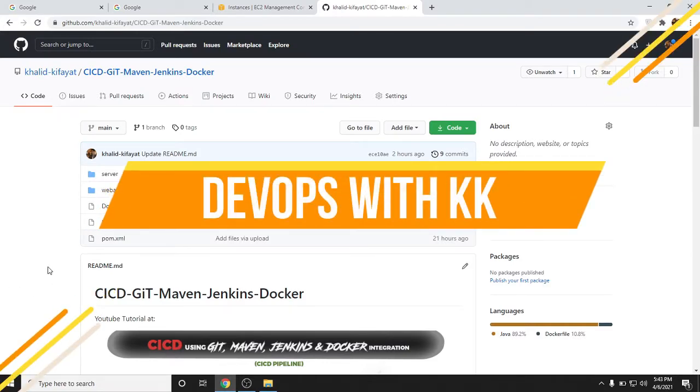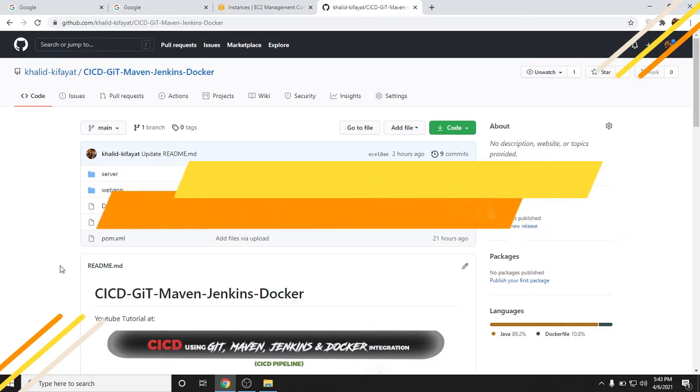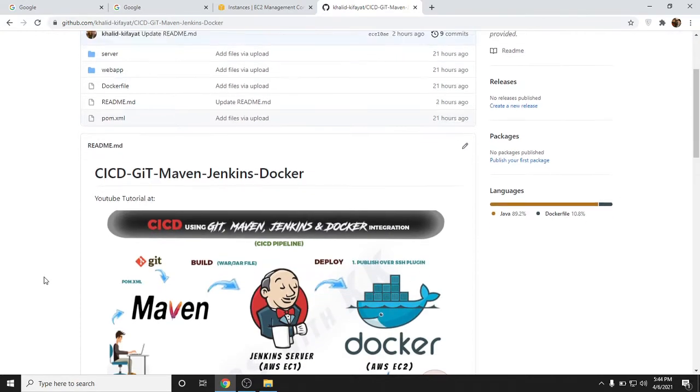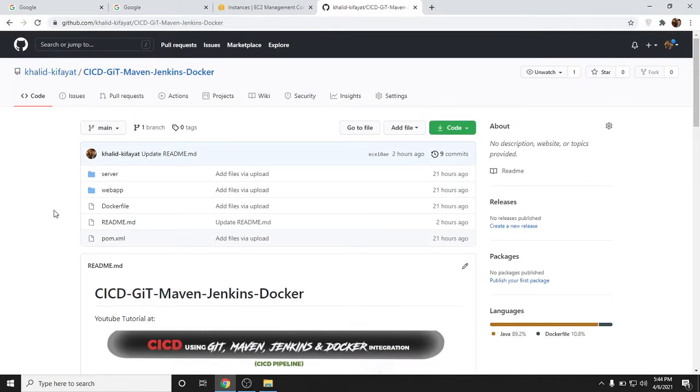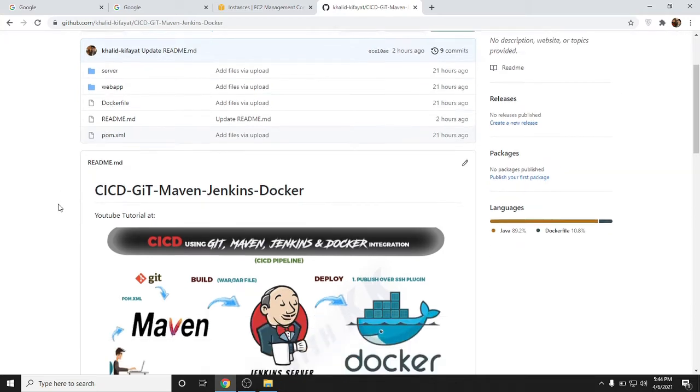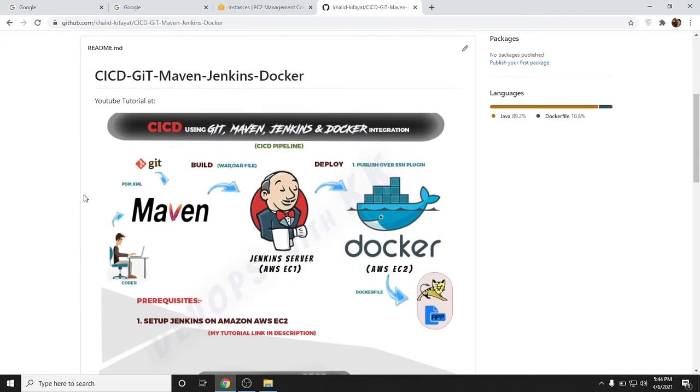In continuation to my previous video, this is a new video regarding continuous integration and continuous delivery by the integration of Git, Maven, Jenkins, and Docker. So I am currently present on my GitHub repository. Repository name is CICD, Git, Maven, Jenkins, and Docker. This is the project diagram.